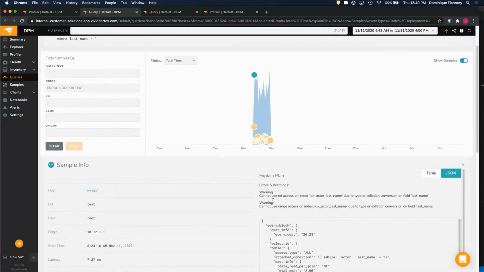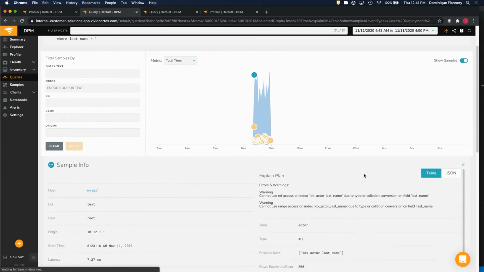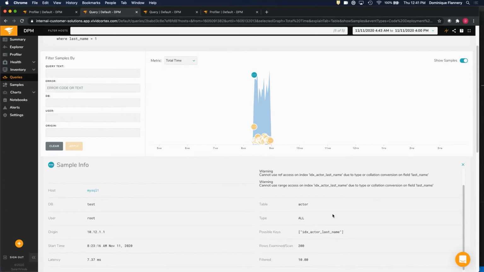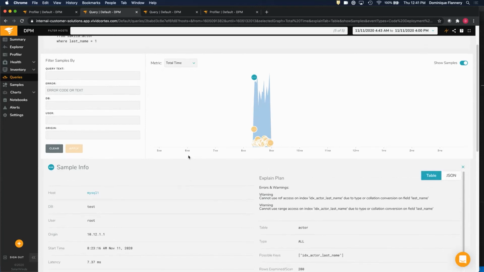If I scroll down here, we can actually see that when we ran the explain plan we got a warning back, and so we can sometimes see what the actual warning is. As you can see here, it's not able to use the index actor last name due to a type or a collation difference. Surprisingly, this is very common. I see this usually in a customer's account at least once a week. It's a really quick way to figure out how you can improve the query performance. It has the index, you think it would use the index, but it's not actually using it.